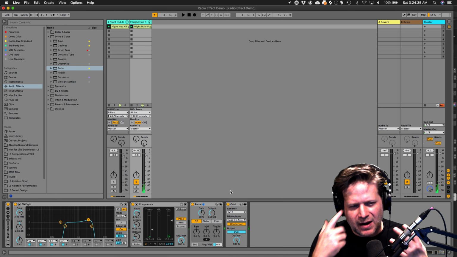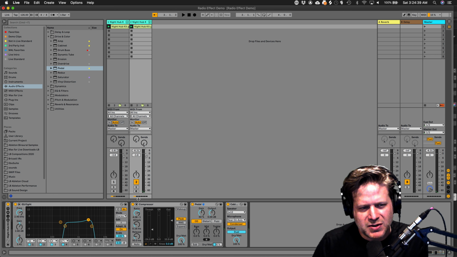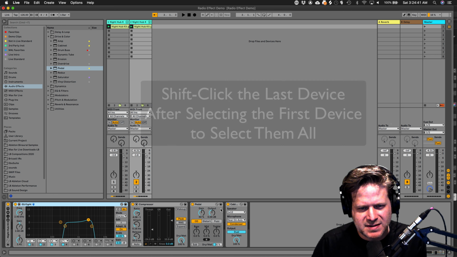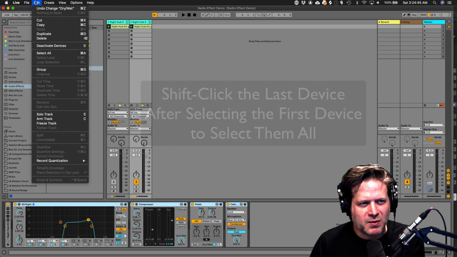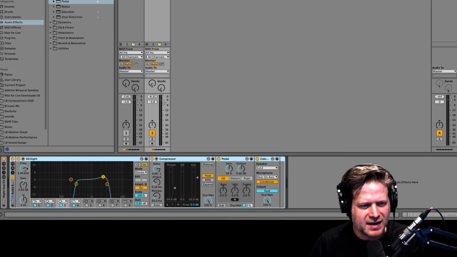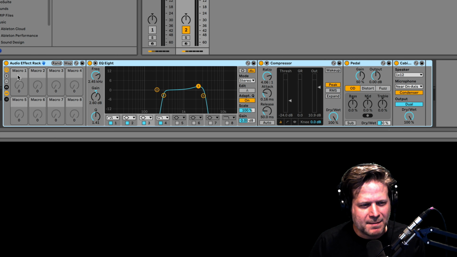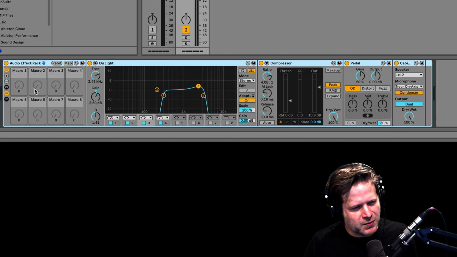So what I'm going to do now is put that all into an effects rack. I'm going to grab the first device and the last device, and on an Apple I can choose Command G. Otherwise I can go to Edit and select Group. And that puts it into an effects rack here. So I'm going to open up my macros here. I'm in Ableton Live 11, so I have up to 16, but I'm looking to use one.